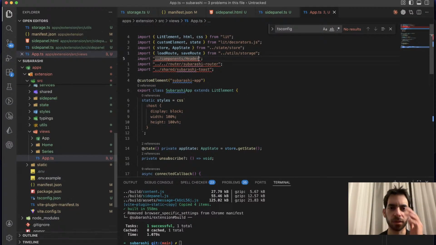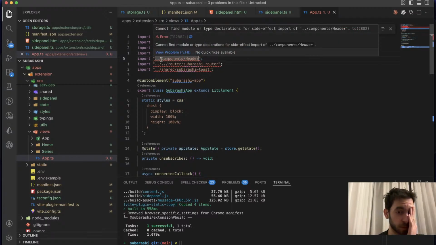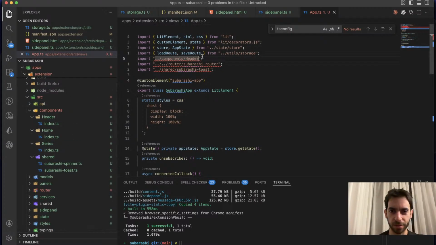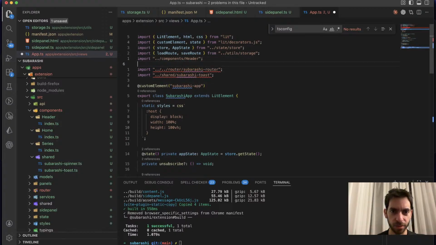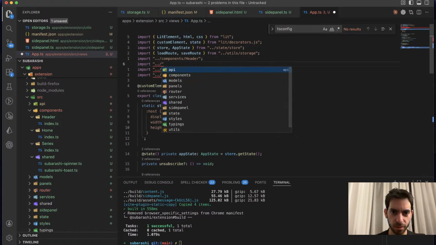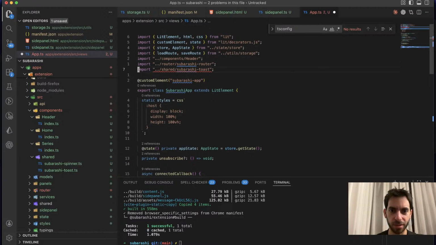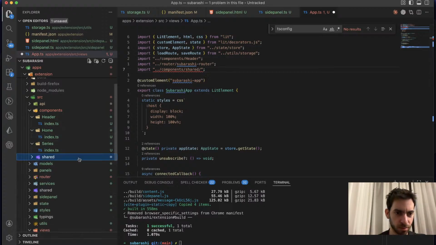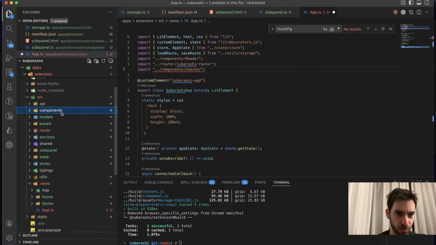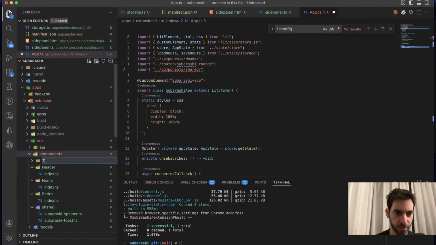Previously, this was a bad idea because the LSP wouldn't pick it up, either TypeScript or VS Code, but now it kind of works. So import router, Subarashi router. I leave the router here because they may change. And they say components shared. Okay, so no. We're gonna move it here. Toast.